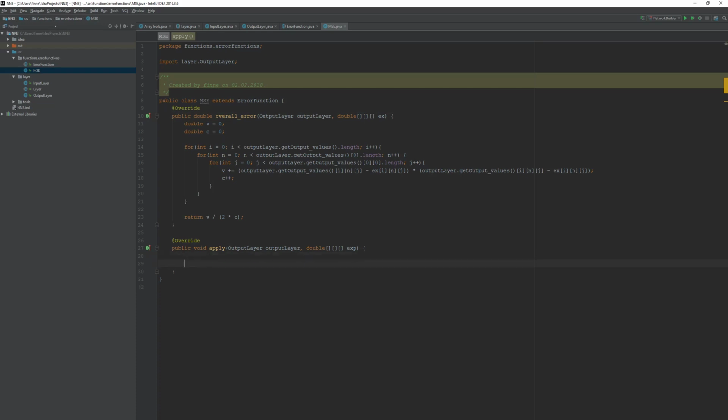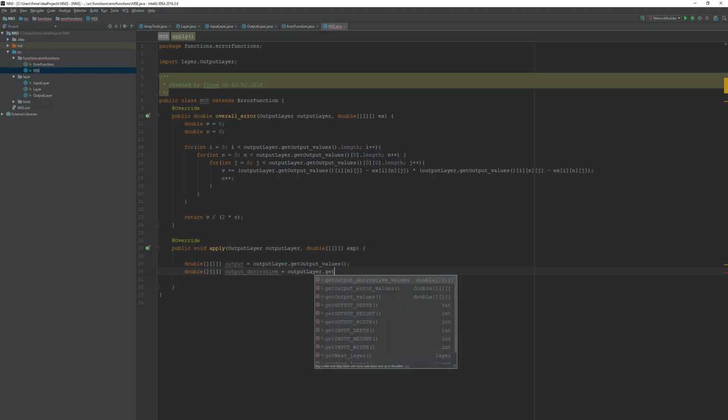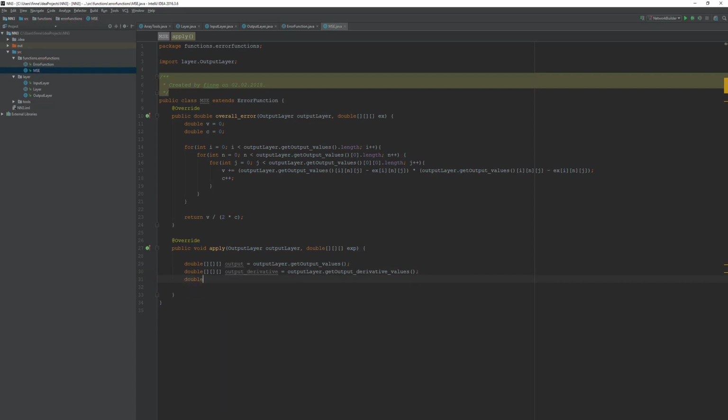To apply this, the first thing I'm going to do is extract some values that we are going to need. For example, we need the output of our output layer. It just makes things easier to read. Then we need the output derivative for our calculations, which is output layer dot get output derivative values, and we need the error signals too. The output and the output derivative are used for calculating stuff. The error signal array is the actual array of our output layer that we're going to write to. Error signals is equal to output layer dot get output error values, like this.